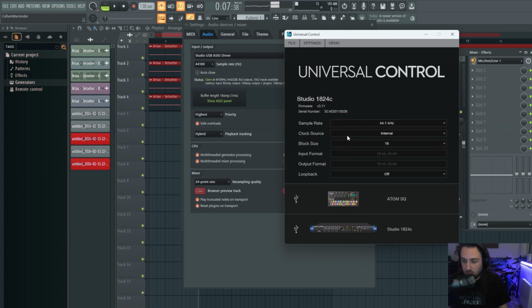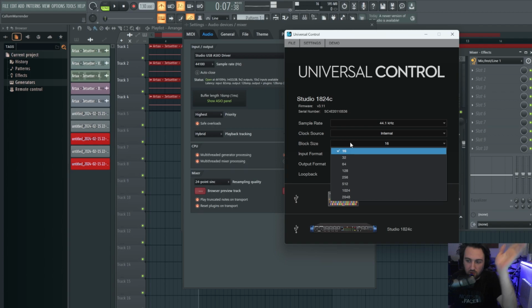And then one of the most important things we're going to be looking at today is the block size. The block size is, in the simplest terms, the latency. So the time it takes for me to speak into the microphone and for it to go through the system, be processed by effects, and then come back and hit my headphones. So for tracking live, when you want to hear your effects that you've used within FL Studio, you don't want latency, so you want to bring that block size down as low as possible.